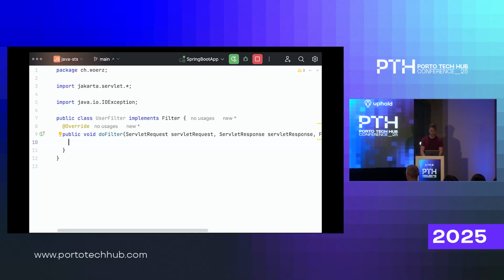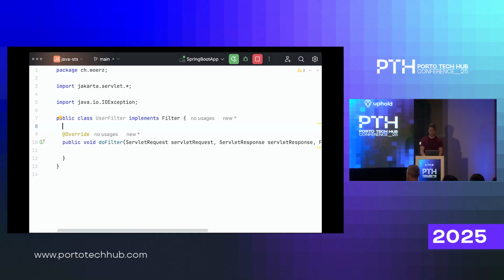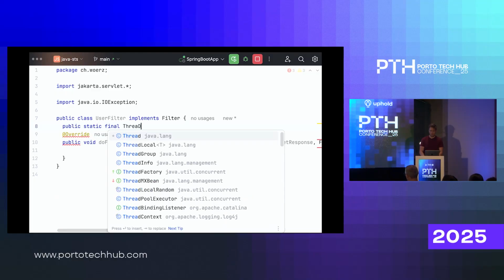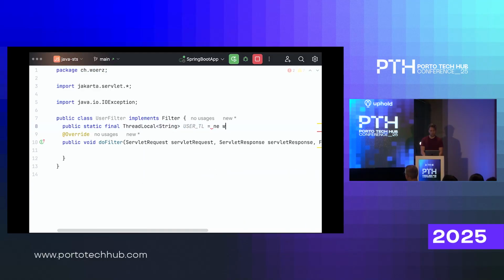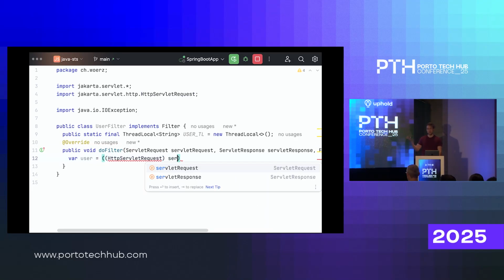Well, the first thing we do is, of course, we say we have our public static final ThreadLocal, and this is of type string, and we say this is our user ThreadLocal. And now let's extract the header information. So we have our user here, and we have our HTTP servlet request, because we have to cast it, because technically it could be something else. In our case, it can't. And now we have extracted the user header.